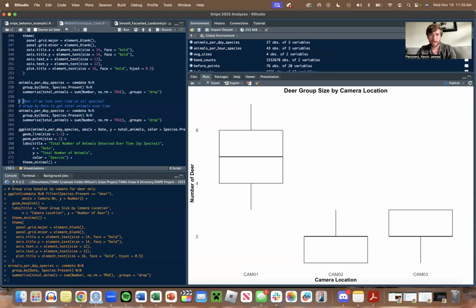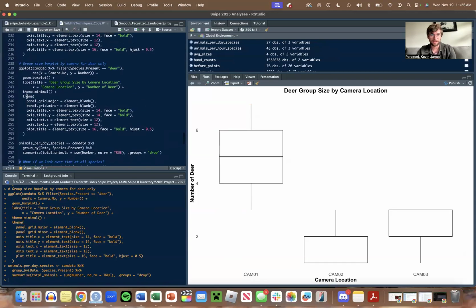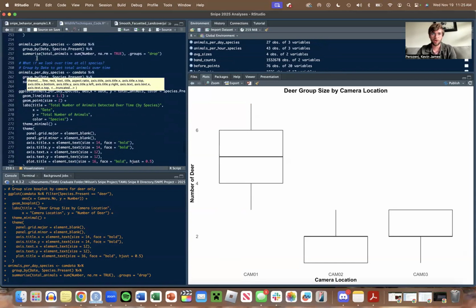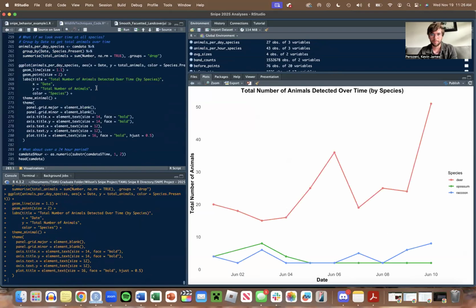Now we can also look at, let's see what else we want to look at. So what if we look at over time for all species? So now we've looked at, okay, we want to capture at camera 1, but what time do we want to capture? So maybe we want to look at animals per day for the species, and we can again group by date for species present, looking at the number. So let's run this and let's plot it.